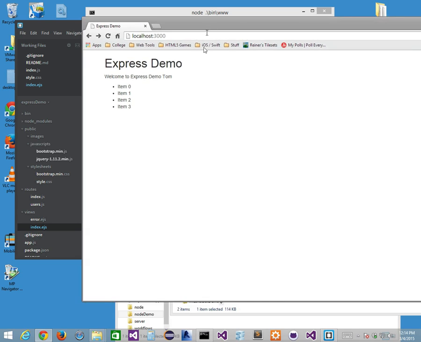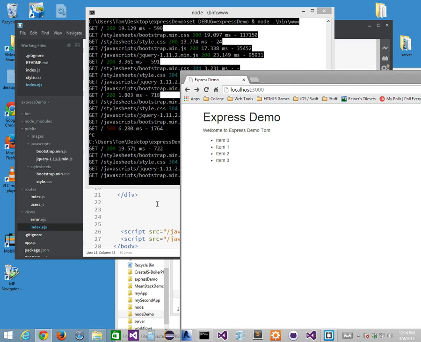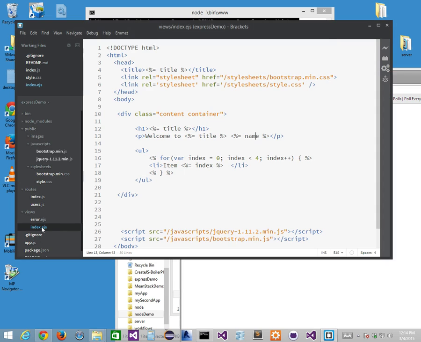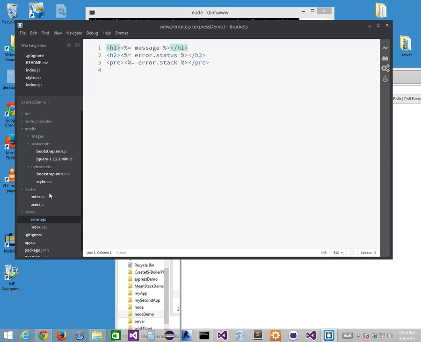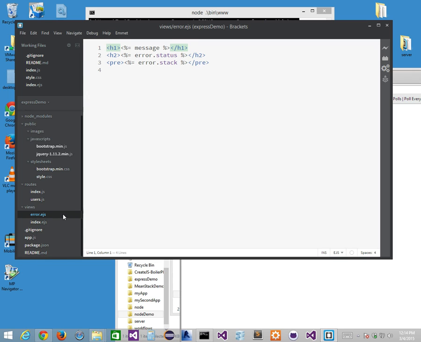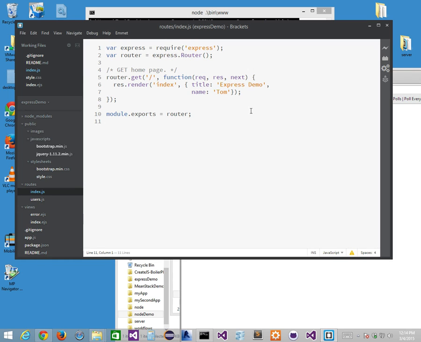Right? Here's where it says that, right? Welcome to Express Demo, Tom. Why? Because I added in a new variable that I declared here inside my root, which is right here. So here's my root, my index.js file, which is under routes. And here's my express, here's my first variable, title, and I've made another one called name. And you can make as many of them as you want.